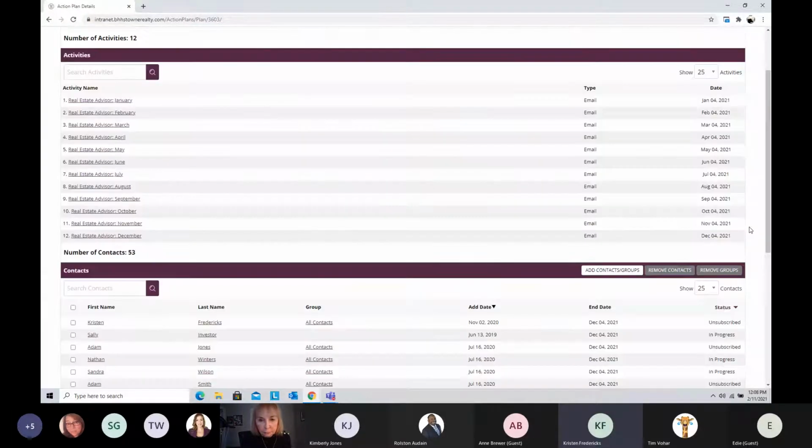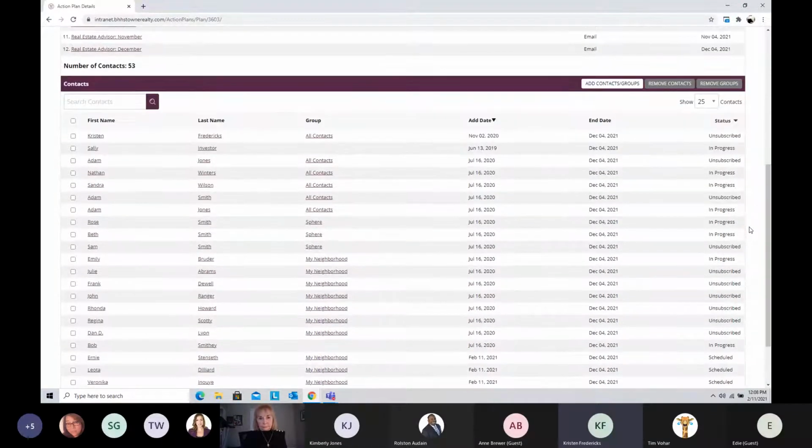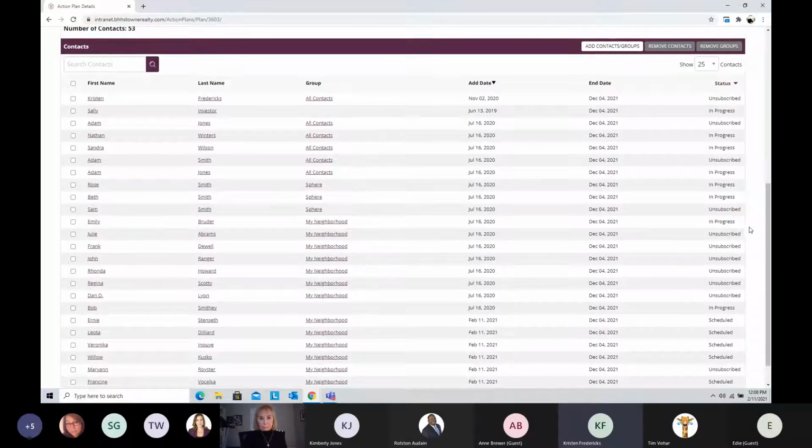So what it's done is it's gone through my system and it's added every single contact to receive this. And you'll be able to see that down here where I have all of my contacts who are assigned to that individual group. When they were added, when this ends, so in this case for everybody right now, because we're only scheduled out till December, it's going to end on that date, but it's going to go ahead and refresh, as I said. And then it's going to give me the status. So it's going to tell me what they are.